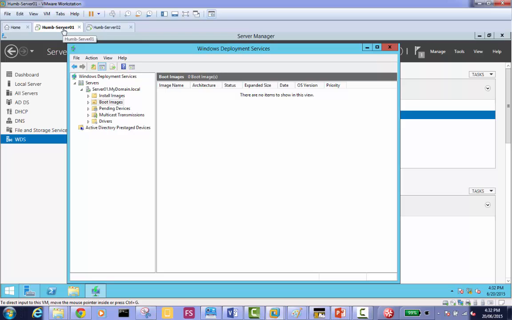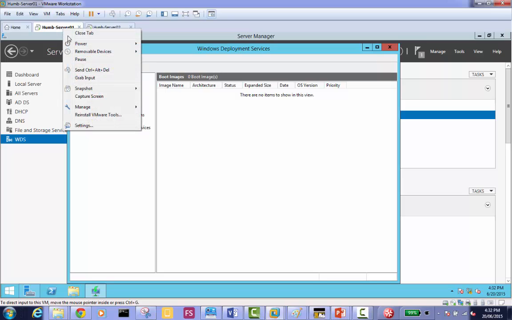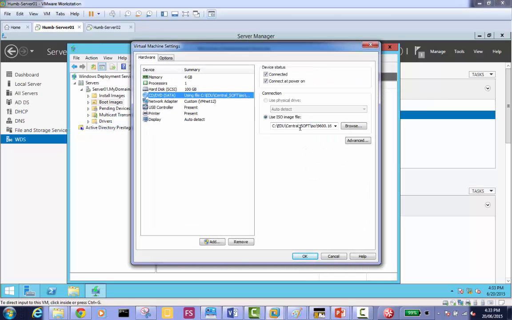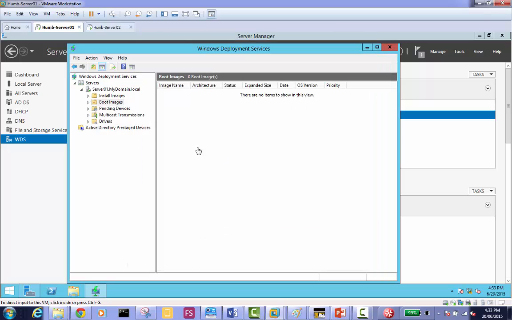How do I make sure about that? Right click that domain controller, settings, DVD. I think everyone should already have it. So it's the ISO. If it's not there, it says server, okay, so it is in the DVD. I'm going to go back to that boot images screen, right click the boot images and add boot image.